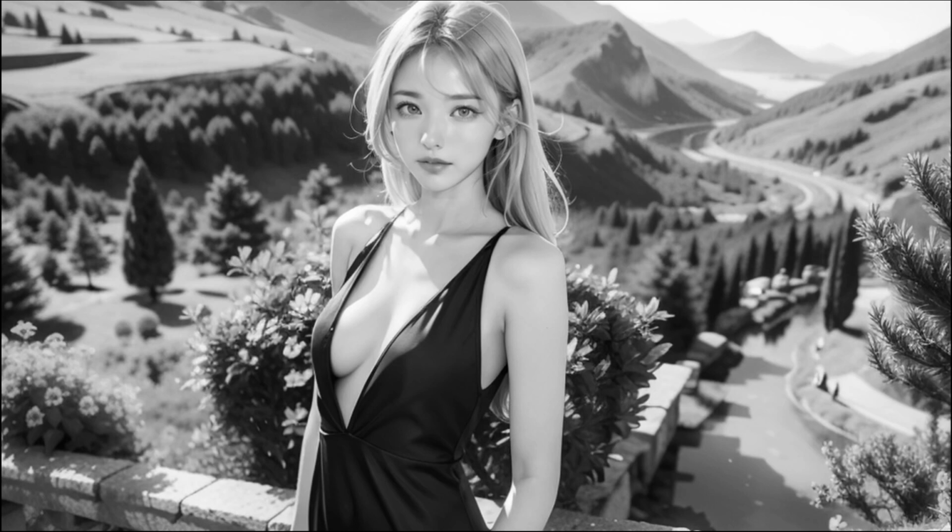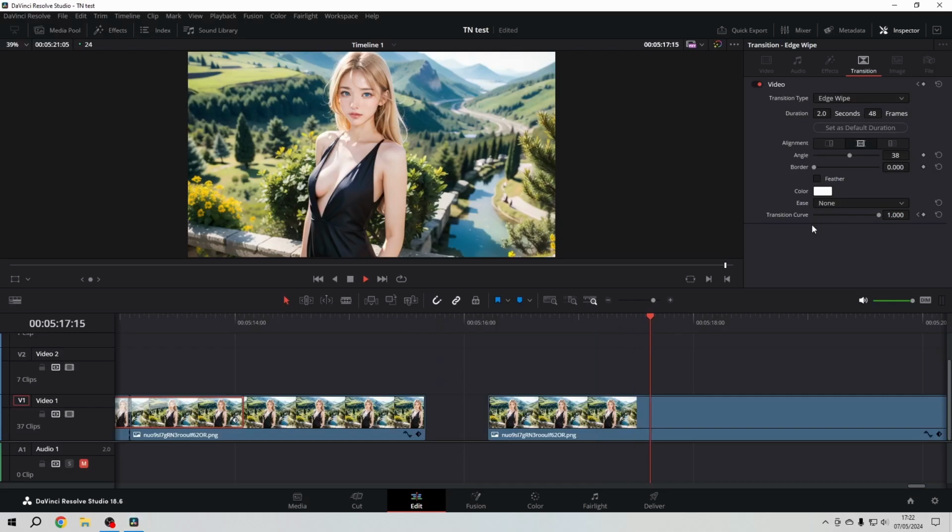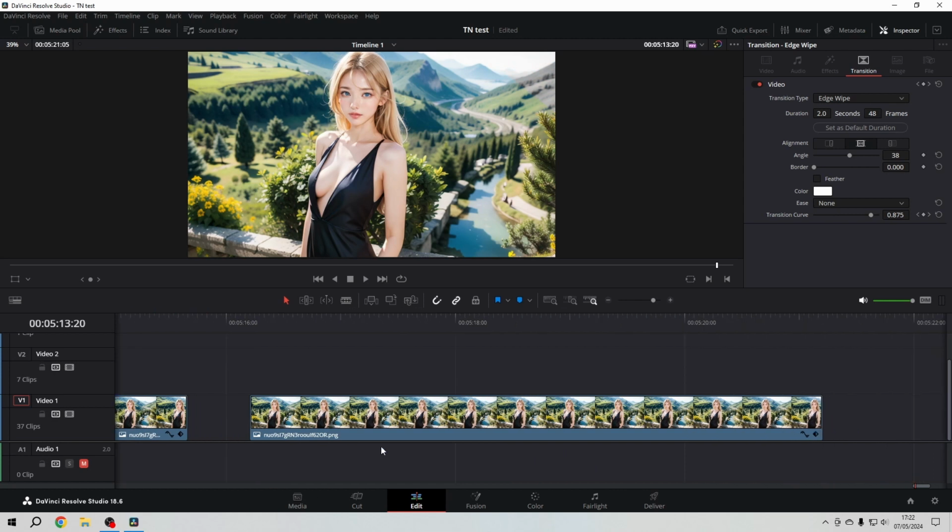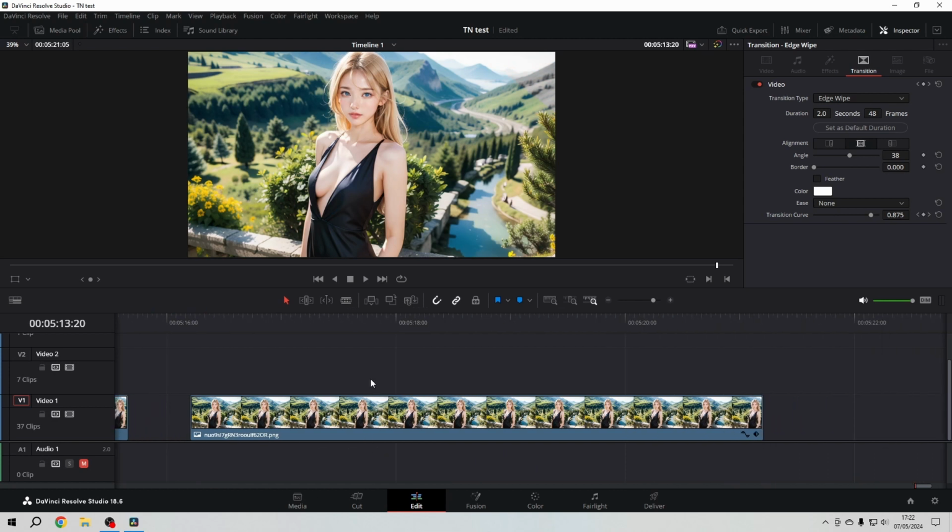Hello friends, let's create a black and white to color swipe transition. It's actually the same thing as we had in the last video, but this is kind of a social experiment, and if you guess what it is, then just type bro in the comment section.